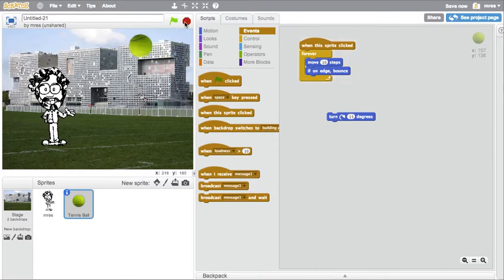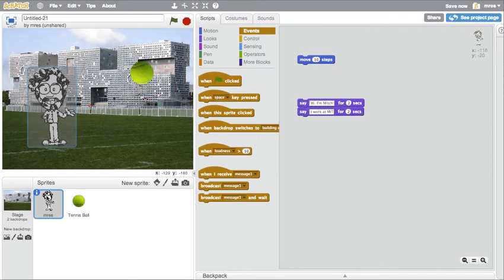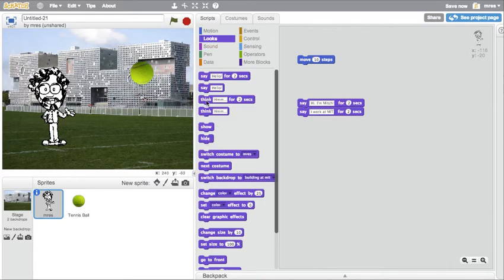Now, of course, if someone comes to my project, they won't know to click on the tennis ball. So I think I'm going to go back to my character. And after I introduce myself, I think I'm going to add one more comment here. Say, "Click on things to learn more about me." So now it says, "Hi, I'm Mitch. I work at MIT. Click on things to find out more about me."